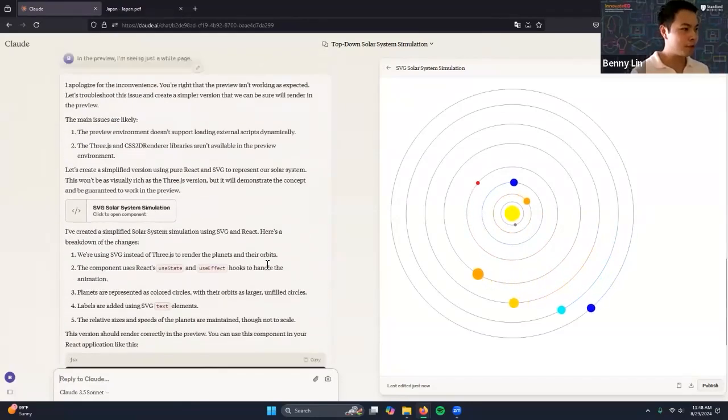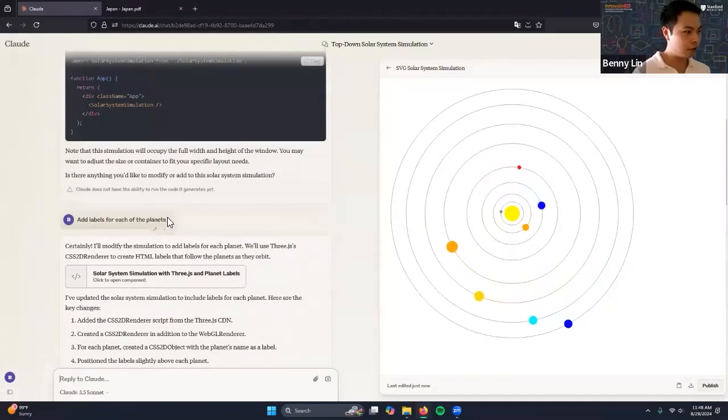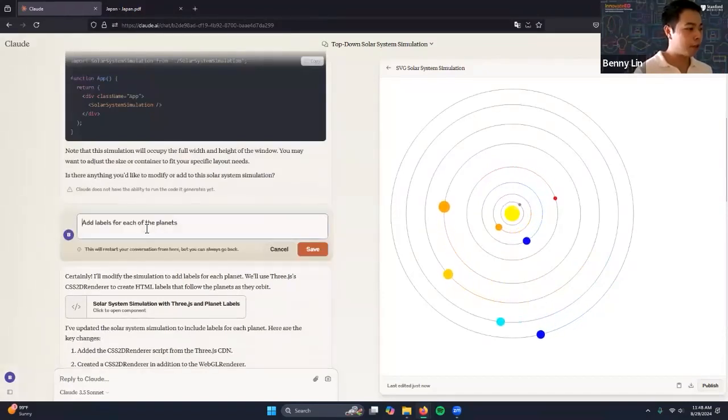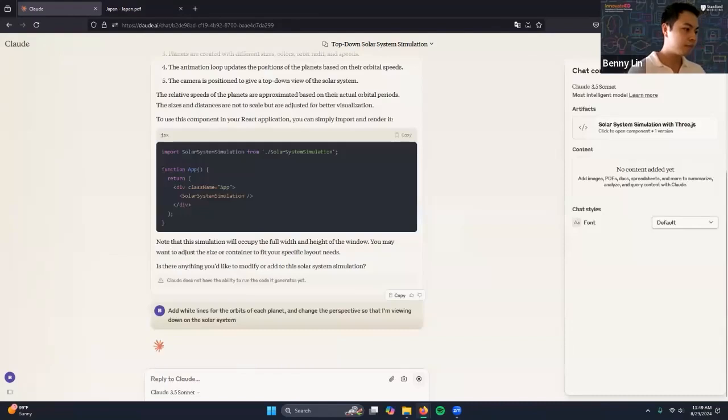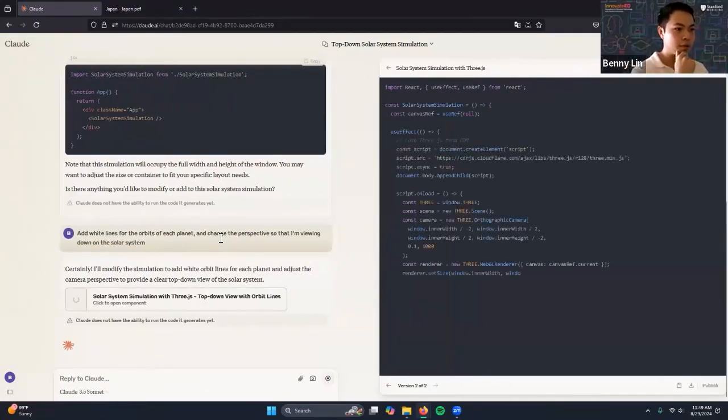What you can do here is you can go back in the conversation and you can restart a prompt. So I'm gonna edit this prompt. This will restart the conversation from this point. So instead of adding labels for each planet, why don't we ask it to add white lines for the orbits of each planet and change the perspective so that I'm viewing down on the solar system. Let's see what happens.